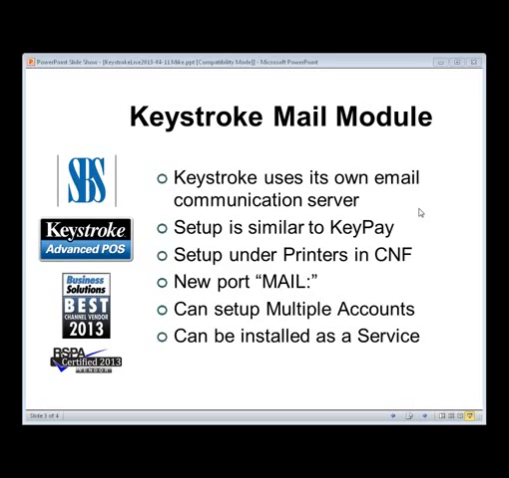The setup is very similar to KeyPay. For those of you that have set up KeyPay, you'll recognize the screens and the setup are almost identical in many different facets. We're going to go over the printer settings in Keystroke that shows you how you actually make it work, where we've added a new port called Mail.